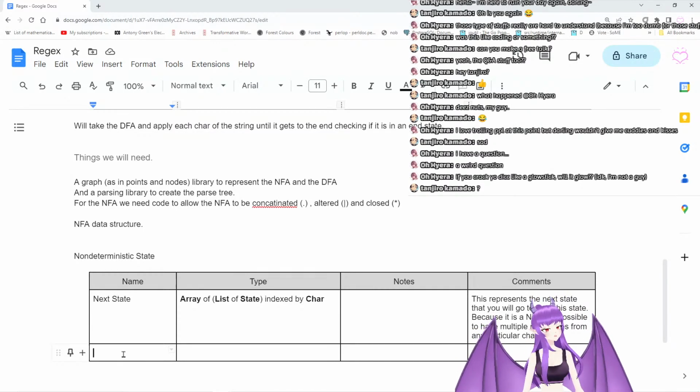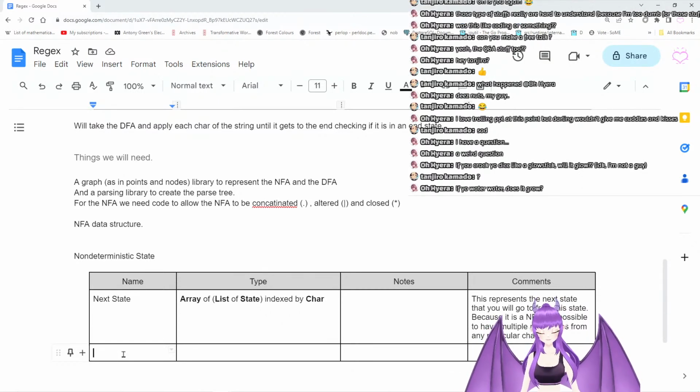I am pretty sure it would not glow. Next state. And there we go. If you water, does it grow? The water will grow. We'll get more water.